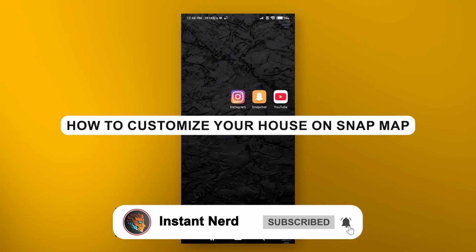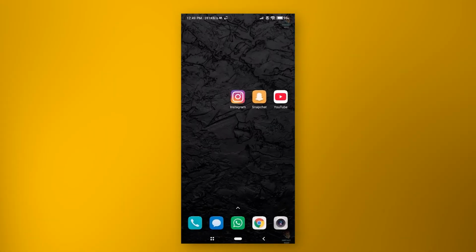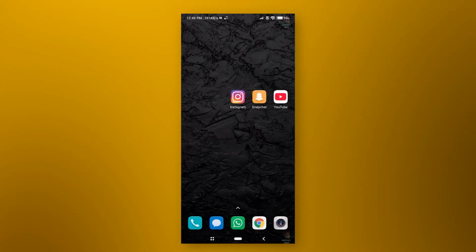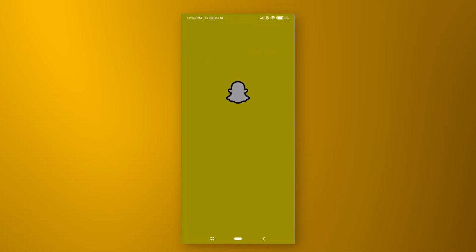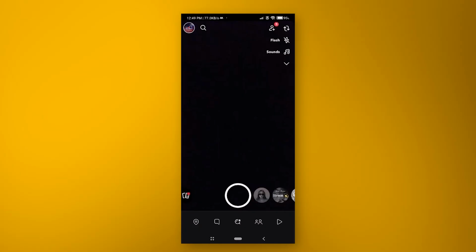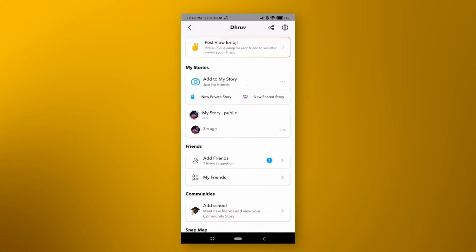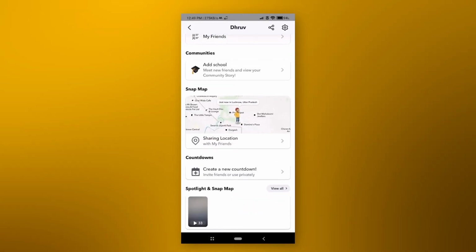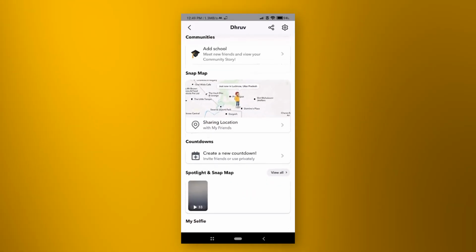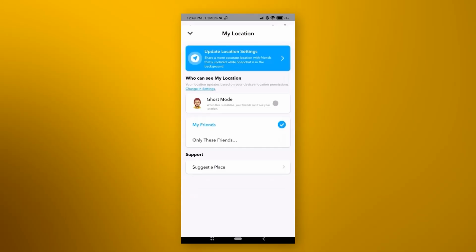In today's video, I'll show you how to customize your house on SnapMap. So it's an extremely easy process. Go to your Snapchat. Then just simply go to the account section at the top right hand side corner. Then just simply scroll down to the very bottom and you should be able to see your map location. So click on the sharing location option.